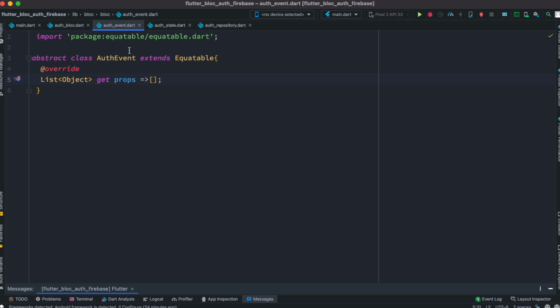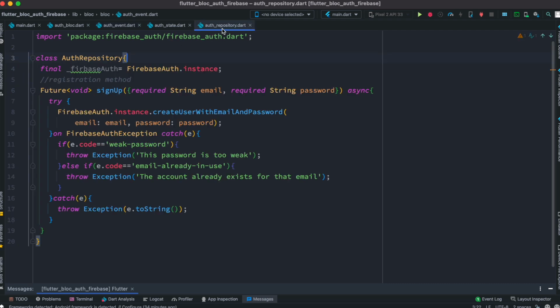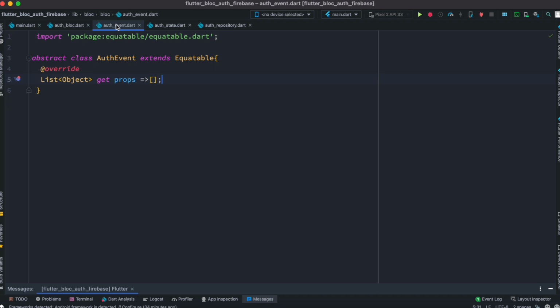So from the UI, you want to talk to the bloc and pass this information to this auth repository. How do you do that? You do it using this auth event class. I mean, not exactly this one, because this is the abstract class. Actually, now we are going to extend this class and create more classes.